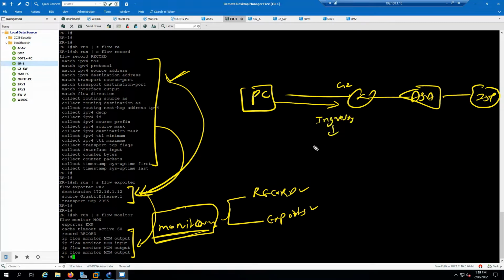Ingressing means entering. You can also refer to this as, from the perspective of my edge router, you are seeing that it's entering into the router. That means it is getting input, right? So that's where you will see.